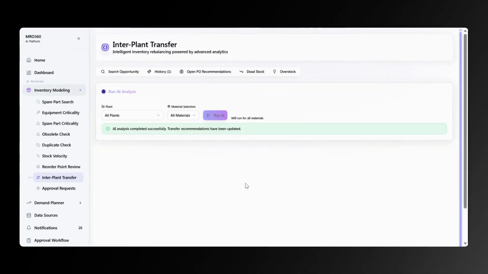In this way, our module helps identify hidden opportunities across multiple sites and locations. It helps reduce working capital, decrease excess stock, and also supports you in procuring urgently needed items in a timely manner, instead of waiting for vendor delivery and incurring additional costs.